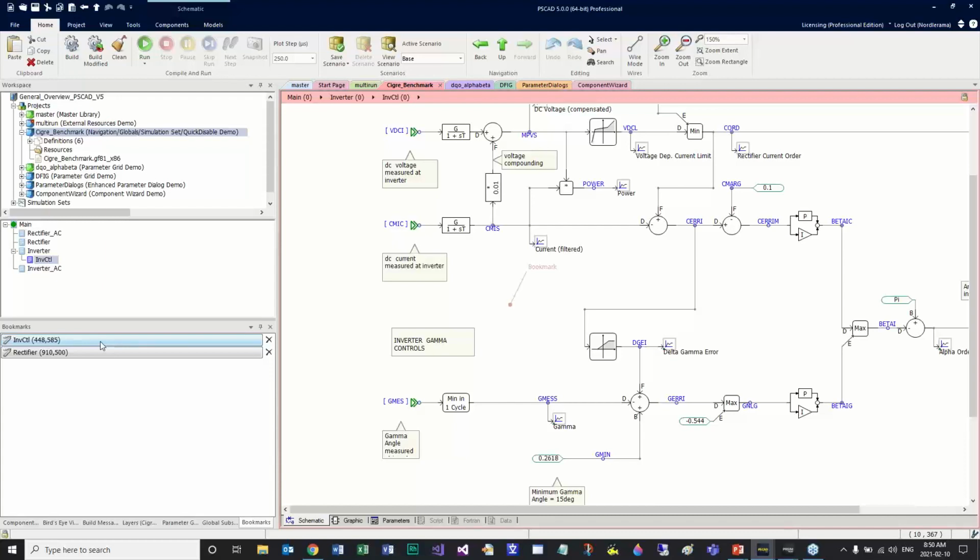Very convenient when I'm building a case and I want to jump back and forth to specific areas, or if I'm looking at meters or graphs or that sort of thing. These can be deleted, of course. You can rename them, that sort of thing.